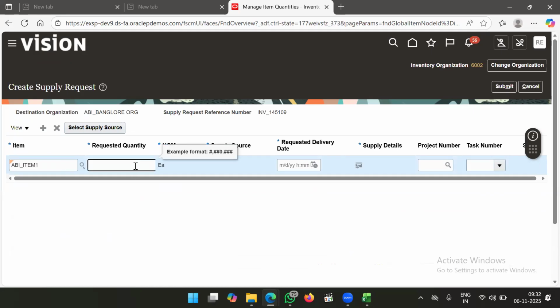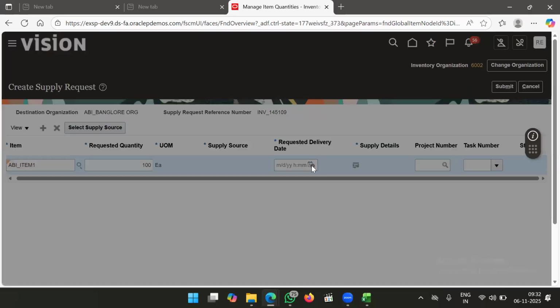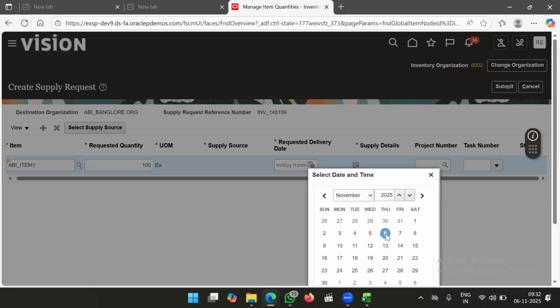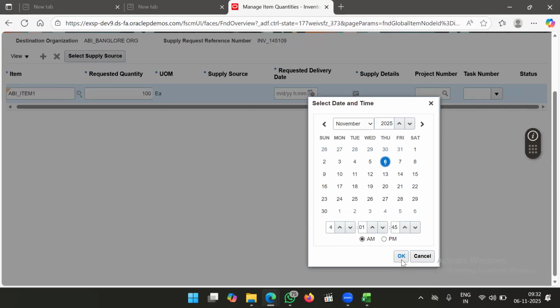How many items do we require? Just 100 items, I'm just giving. Okay, 100 items are required. Requested delivery date. Today we are requesting delivery date. Requested delivery date means when you are requesting the delivery. So I'm just giving 10. Okay, I will give tomorrow.